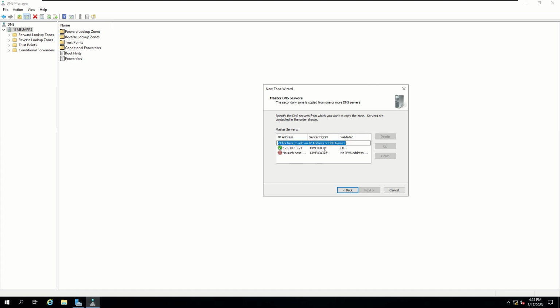However, it says no IPv6. Now we aren't using IPv6 in this environment, so you have to go ahead and delete this option right here so that you can move on to the next page. Otherwise, it won't let you, and the option will just stay grayed out. So you can select on that no IPv6 where the red X is showing, and then delete. Click on next.